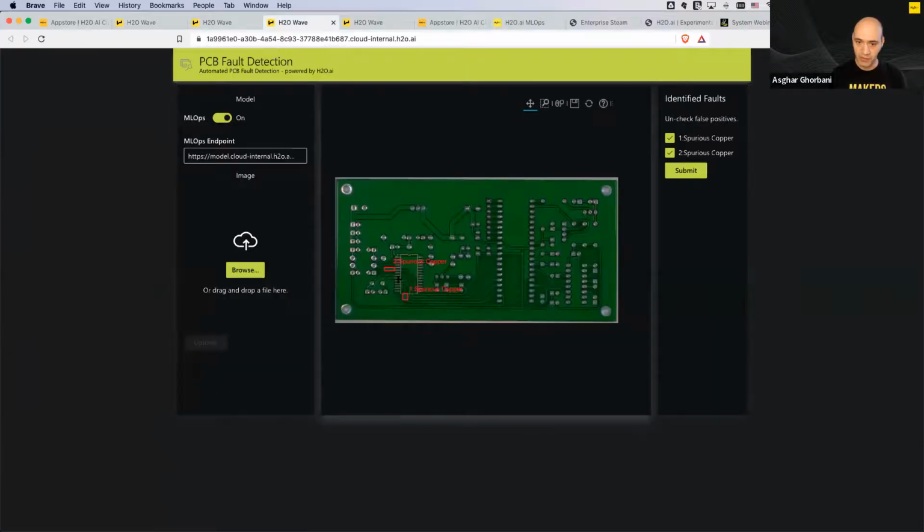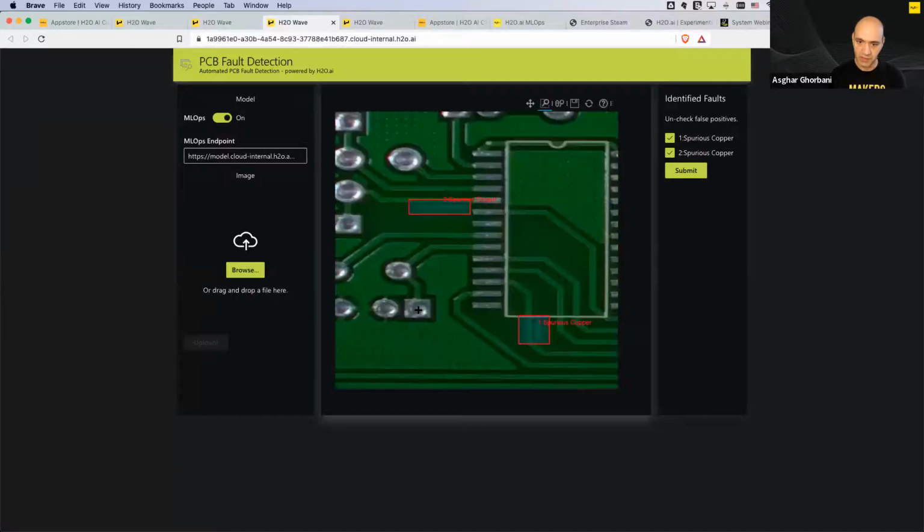Like this one, even when it shows me where the problem is, it's not so easy for me to know what the problem really is unless I zoom in and see that, okay, here some part of the copper was left that should have been removed, and the other one here.